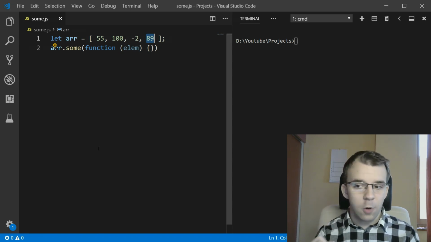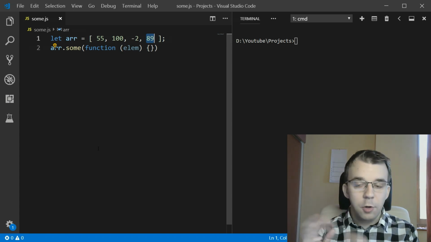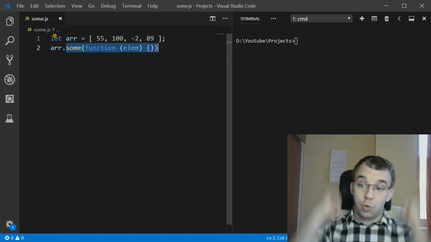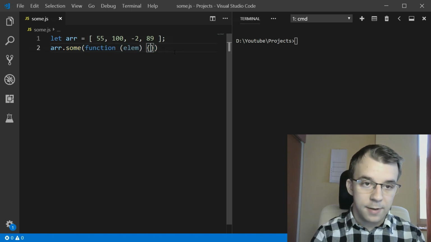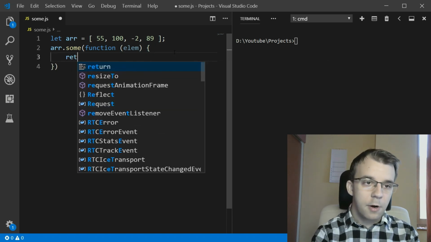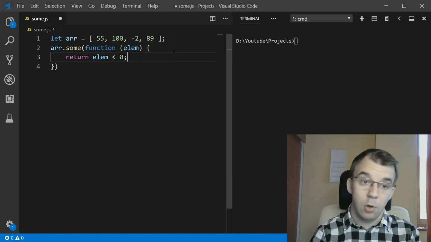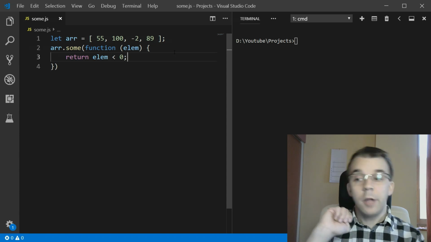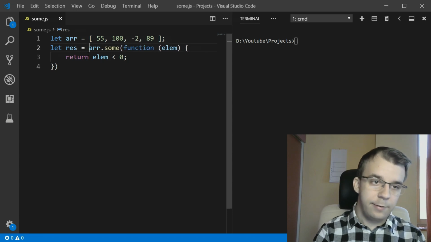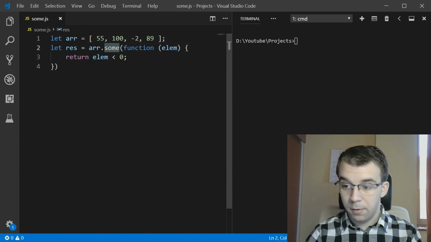If it returns false, it's going to continue executing. But if at one point it returns true, then as a whole, the result of the some call is going to be true. So here we can say, what's our condition? We want to check if we have any numbers that are negative. So we can say return whether or not the element we currently are on is less than 0. If it's less than 0, then return true. Otherwise, return false. And here we can say result equals this, because that's where the result is going to be, the return value of the some call.